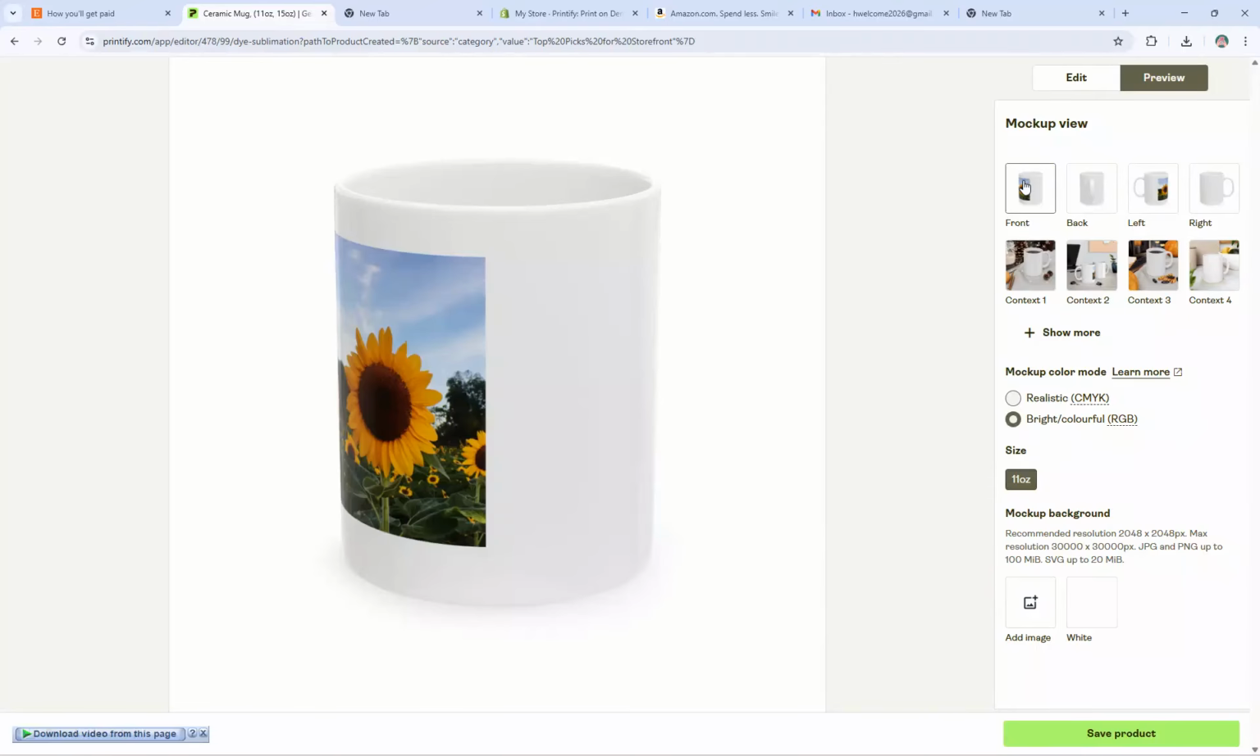Adjust the placement and size on the product to ensure it looks just right. Once you're satisfied, click Save Product, add it to your store. You can then set your pricing and publish it to your online store if it's connected. And that's it. You now have a custom design product ready to sell.